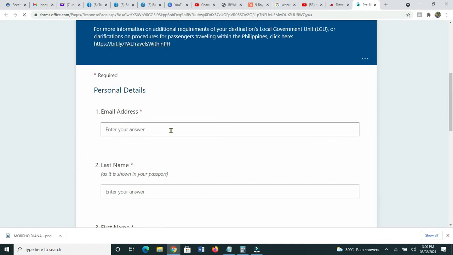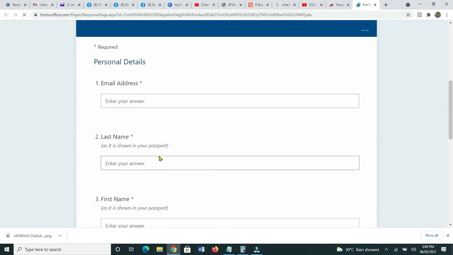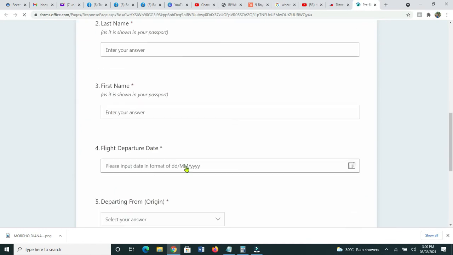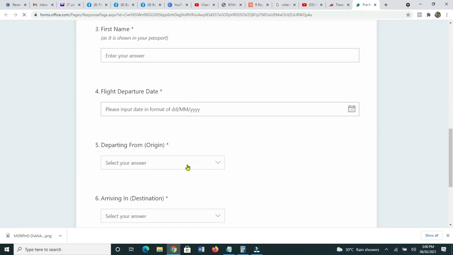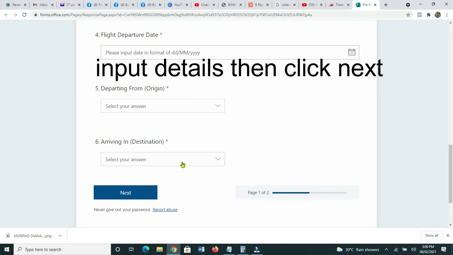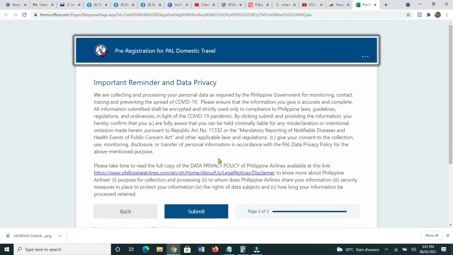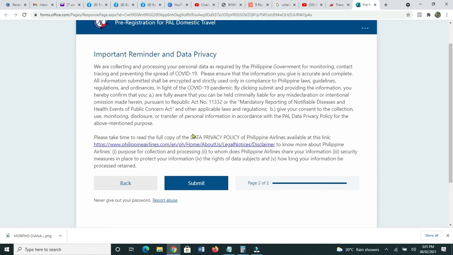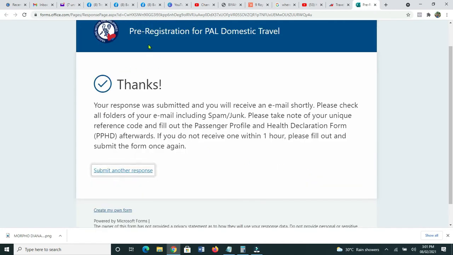So, write nyo lang po ang email address, last name, first name, and flight departure date, departing from origin, arriving in destination. Next, important reminder and data privacy, so submit mo lang. And then, pre-registration for PAL domestic travel, thanks.